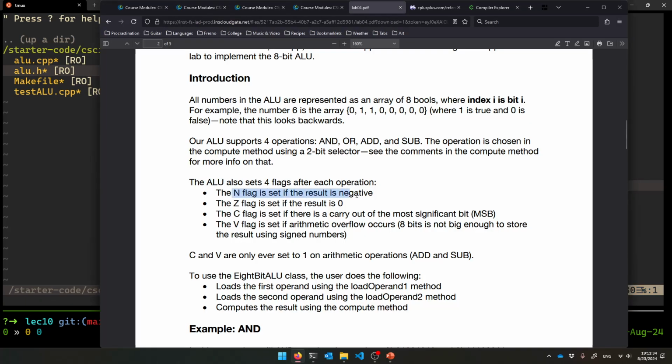So the N flag gets set when the result is negative. Go back to the lecture if you want to see what that means. It's going to be your highest bit: a 1 if it's negative, 0 if it's not. The Z flag gets set if your result's 0. The C flag is set if there's a carry out of the most significant bit, which only happens during addition and subtraction. And then the V flag is set when arithmetic overflow happens.